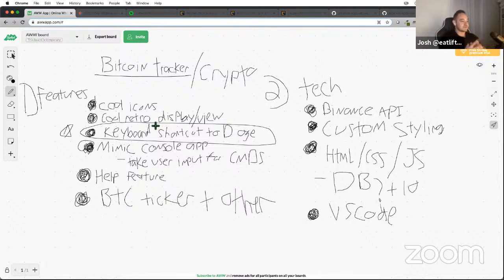And then as far as the tech side goes, we're going to be using Binance API, right? Seems like a good thing to do. We're going to do custom styling. To me, that seems like an awful idea, but everyone wants to do it, so we'll just do it. And then the tech stack's going to be HTML, CSS, JavaScript. And if we do have a server-side DB, we'll cross that bridge when we get to it, okay? And that's it, right?